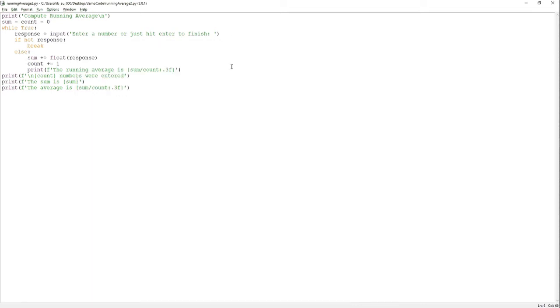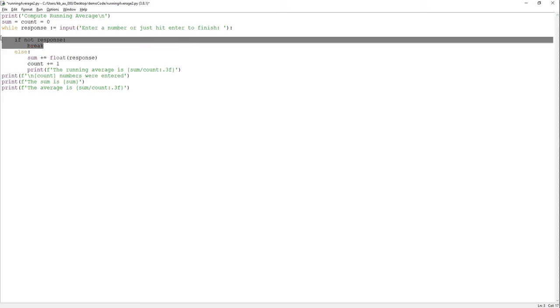Okay, so how can the Walrus Operator help me? Well, instead of saying while true, I could take this response and put it up here. Now this is illegal, but if I put a colon in front of this equal sign, now we have the Walrus Operator. So I'm allowed to make this assignment here, and now it's going to automatically break if this isn't true. If the user just hits enter, it's going to break, so I don't need this anymore.